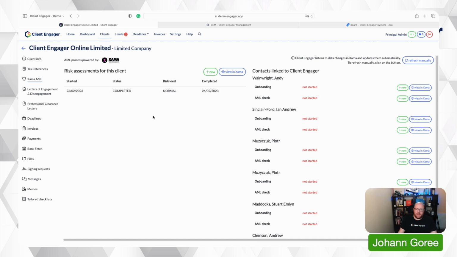Zama AML is our link to Zama, the AML tool. This is a really powerful tool, so there's a dedicated video on our YouTube channel showing you exactly how this all works. But as an overview, we bring in an overview of each bit of information so you can see in Client Engager whether the client's had a risk assessment and what risk level it's come out as, whether they've completed onboarding ID checks, and whether they've completed AML checks. You can also start these processes from here as well.